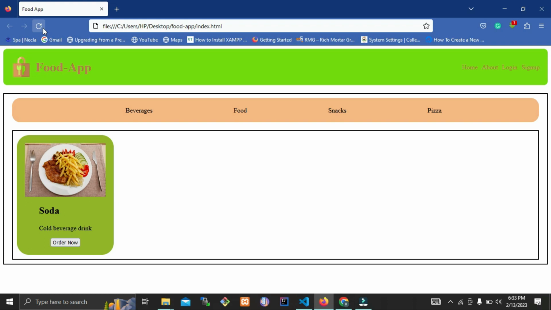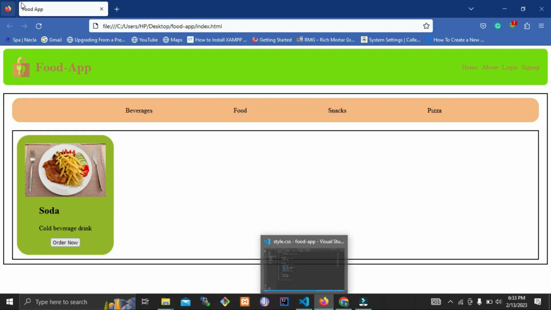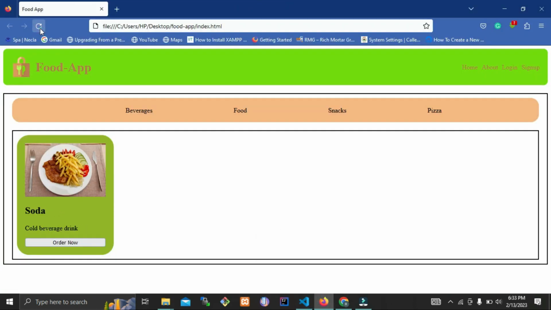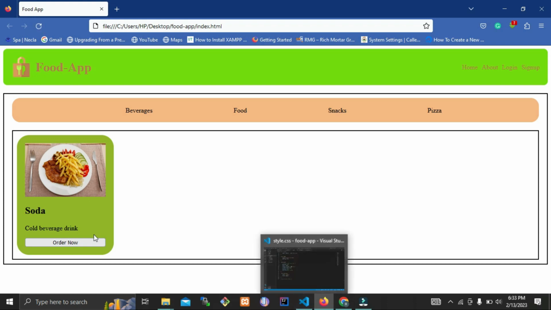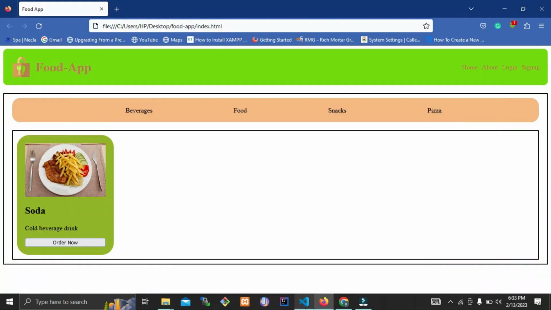Not bad, but we're going to come where we want it to be. I don't think we want it like that. It will look bad, and I don't want it to look bad. Control Z to undo everything. Just reload it. Let it be like that for now. That's the benefit of using the display flex boxes. It makes everything adjust to the containers.